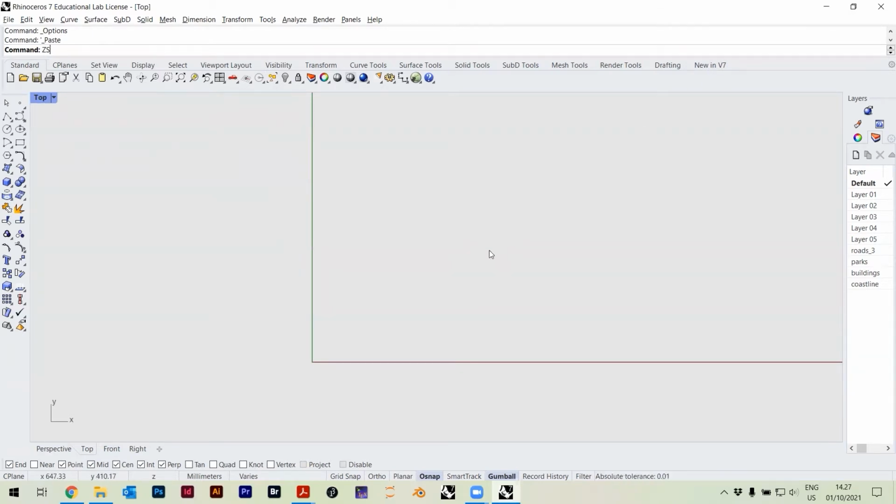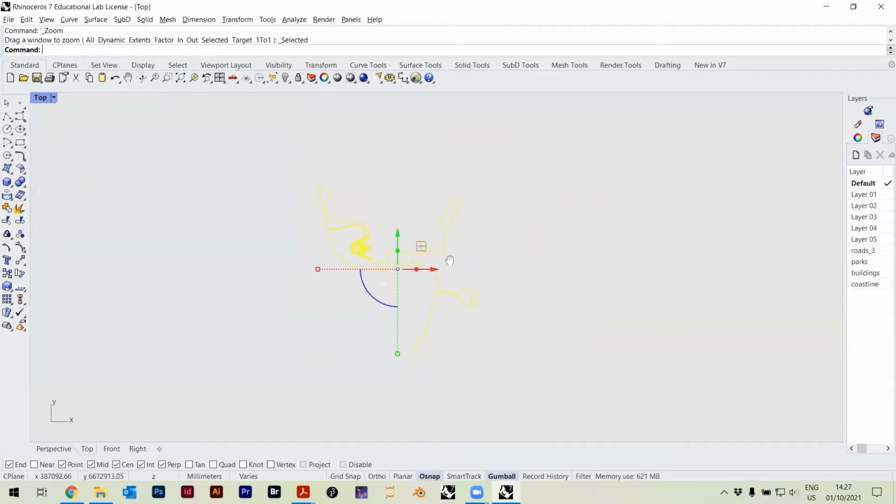I can say ZS, which is zoom selected. It's also here, this yellow one, zoom selected. Okay, now my elements are here. They're still selected, so I'm not deselecting anything. You can see the coordinates here are very large. So we need to bring them to the origin, just to make everything a bit easier when we draw.